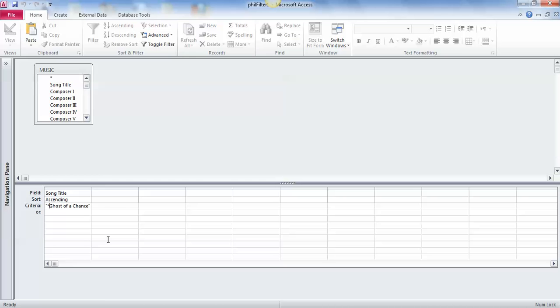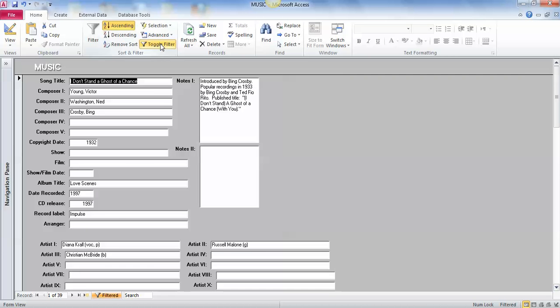That asterisk will tell the tool to ignore anything that comes before the phrase ghost of a chance. Then I want to place an asterisk after the last letter and before the last quotation mark, like this. That tells the tool to ignore everything that comes after the phrase ghost of a chance. Now if I search, I'm going to get every song title field that contains the phrase ghost of a chance. And in order to search, I simply go up here to toggle filter, click, and there it is.